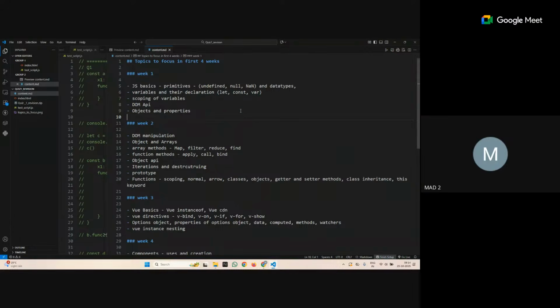We have seen so many questions in this. The moment you declare a variable and give it a value, if it is a number, by default it will take the data type as number. The same goes for string and other things. Then you need to understand the scoping of variables and how variables are scoped when they are declared with let, const, and var. So scoping of variables is important.